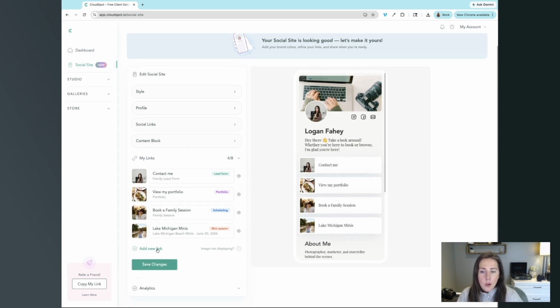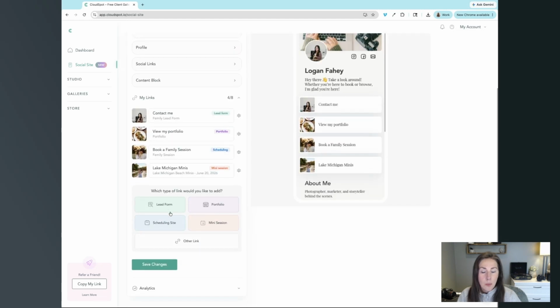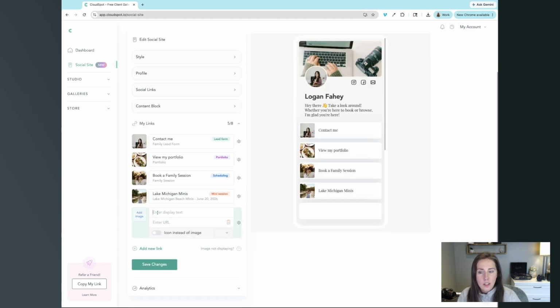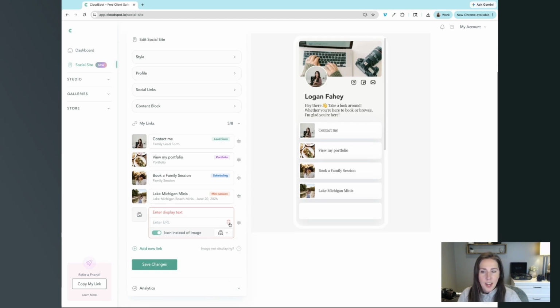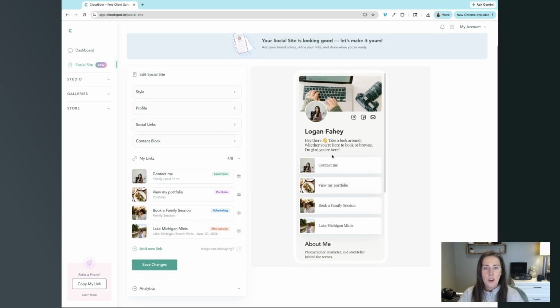All right, now if you decide that you want to add more links, you can easily do that by clicking add new link. You can pick from any of these, or you can just click other link and enter the display text, the URL, image. You can also turn this on if you don't have an image that you want to use. Go ahead and put this there and then turn that on, and then you can pick any of these icons here just as another option. I absolutely love the photos, so I'm going to keep those on mine.